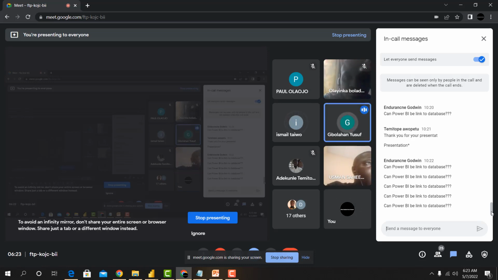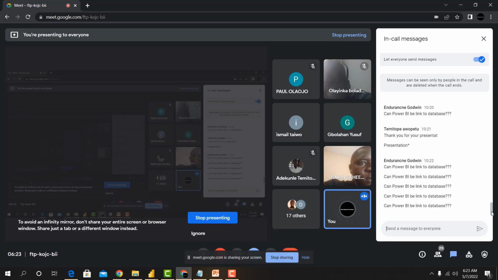Sorry, Mr. Yusuf first. Is it going to include SQL? No. For now, for this particular cohort, we have Excel, Power BI, and Python. Then after this particular cohort, we are going for SQL.